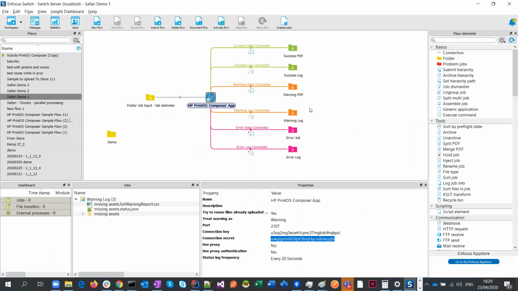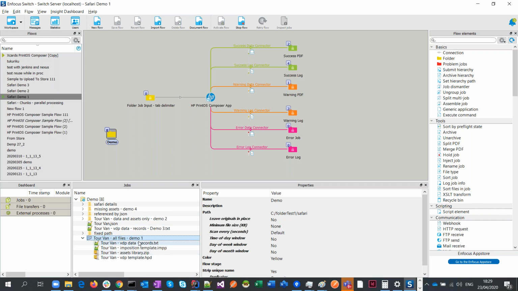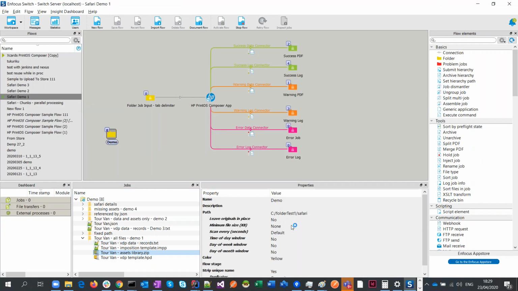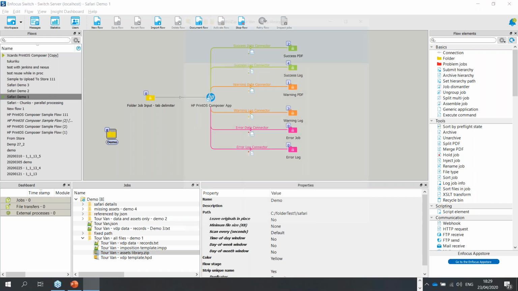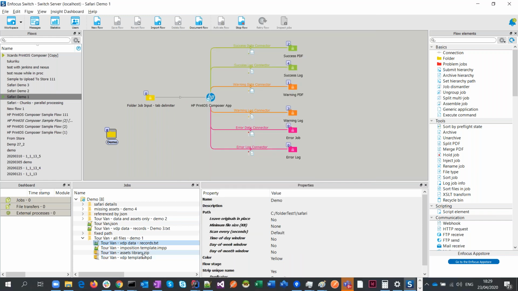So this is the example here. Let's activate the flow. And in here, this is demo 1. You can see that this is a folder that contains all the input files that I want to use. The TXT file that contains all my variable data, including pointers to images. And my images are all packed inside a zip file. And this is my zip file with all the images inside. So the data points to images inside the zip file.